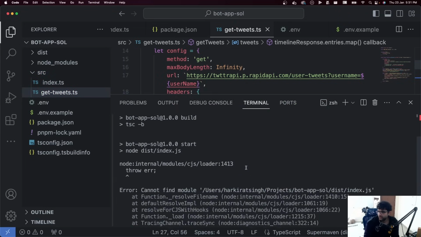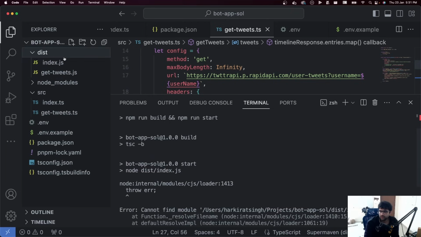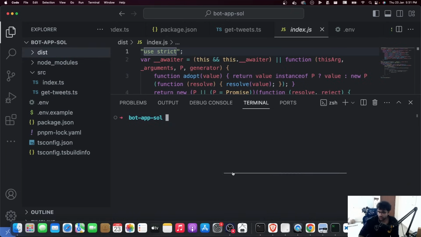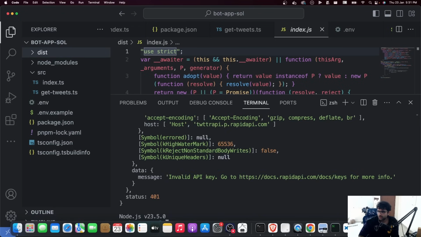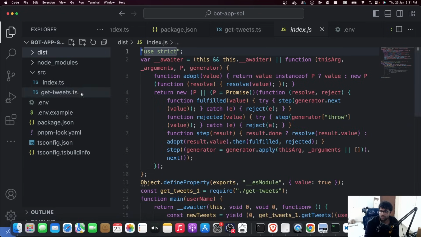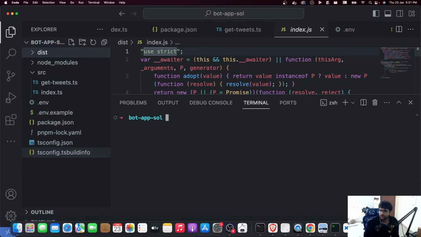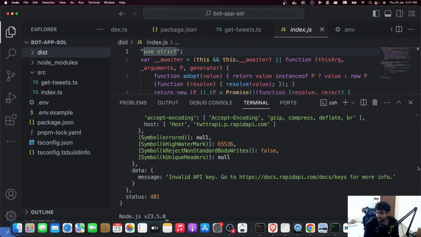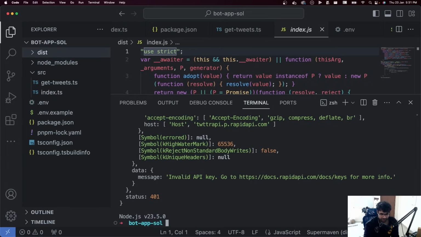And it says can't find dist/index.js, even though I do see it here. What folder am I running this on? Looks like the right folder. Oh, index.ts is named incorrectly. There is a space in front of it. Let me remove that. Let me try that one more time. And this time, invalid API key is what it says. Oh, I haven't added .env.